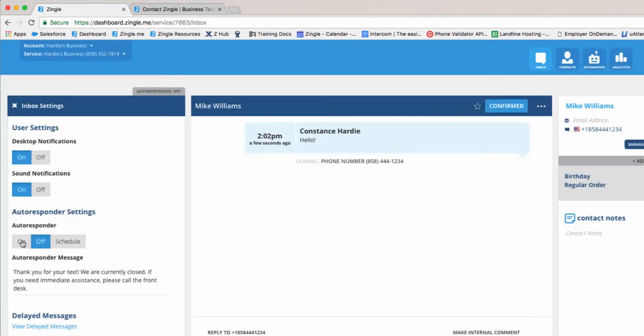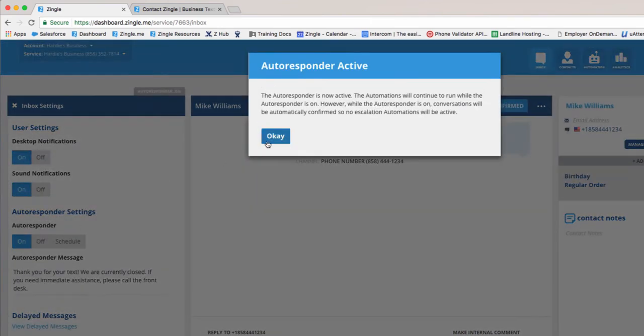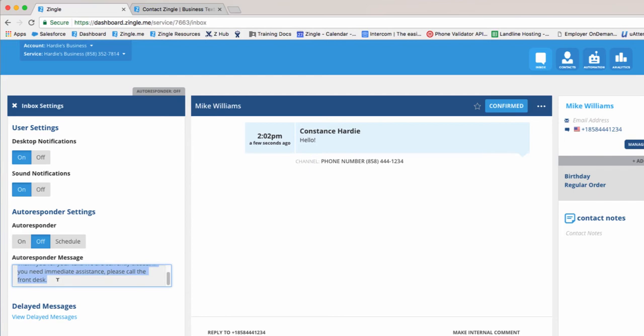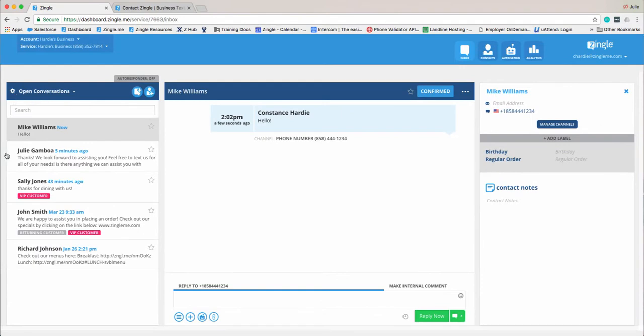Alternatively, if your business needs to stay closed for an extended period of time, you can manually turn it on or off. To edit the autoresponder, simply click into the text box, edit what you wish, and simply click out in order to save. We are now back in the main inbox.